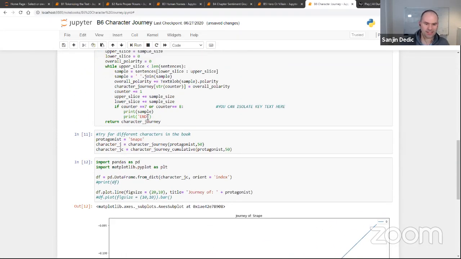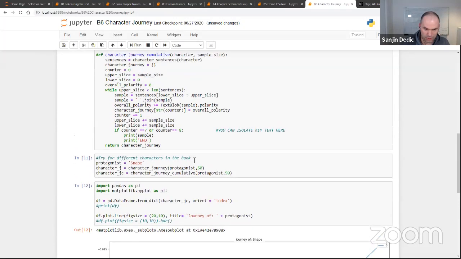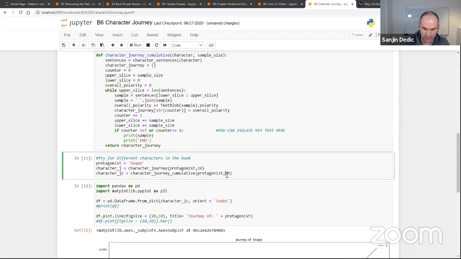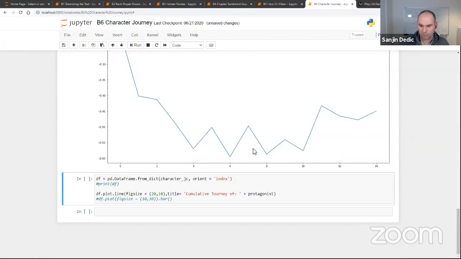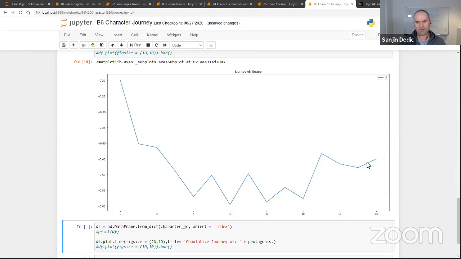And again, Snape doesn't appear all that much, so I've probably gotten the sample size way too big. So why don't I make this 10 and then maybe Snape is going to get a more meaningful graph. Yeah, that's Snape's graph. He starts off being super bad and then kind of plateaus in his badness and becomes less bad.